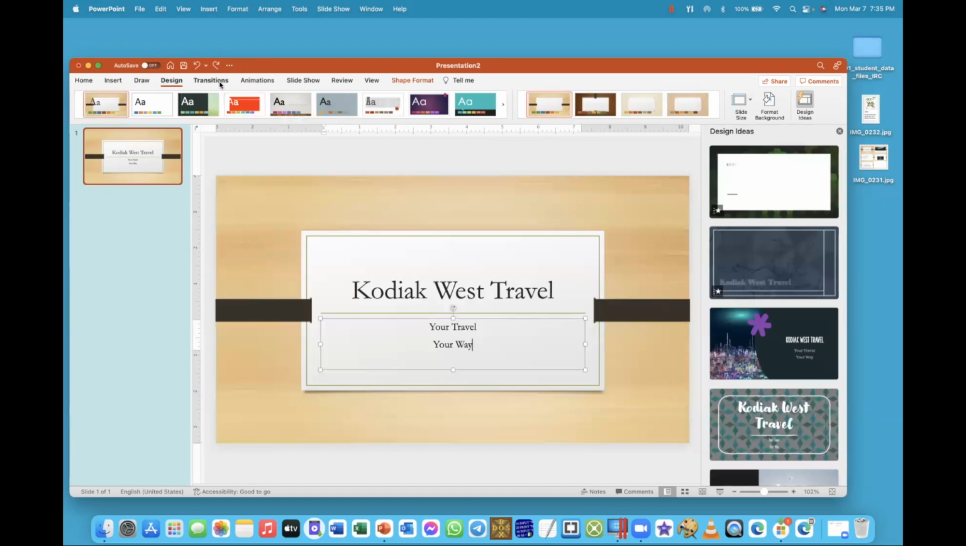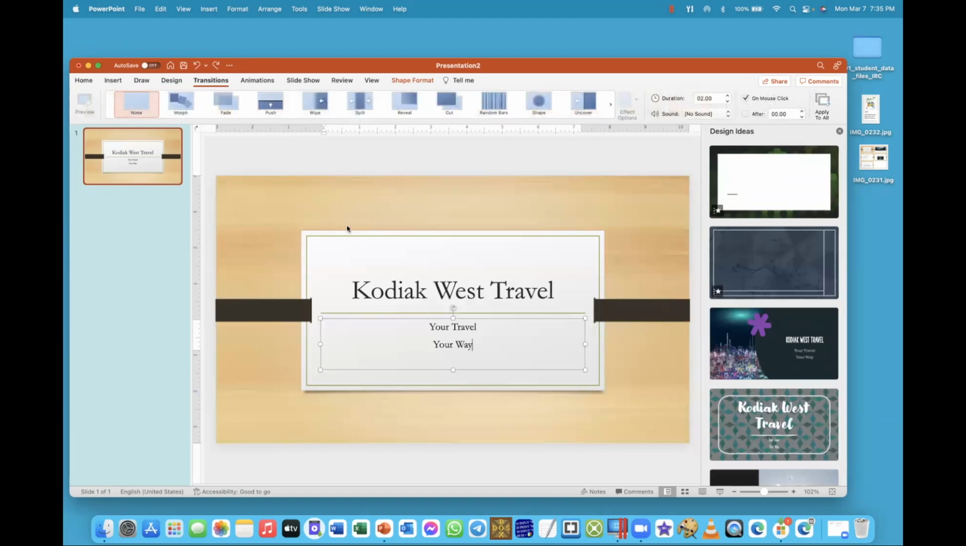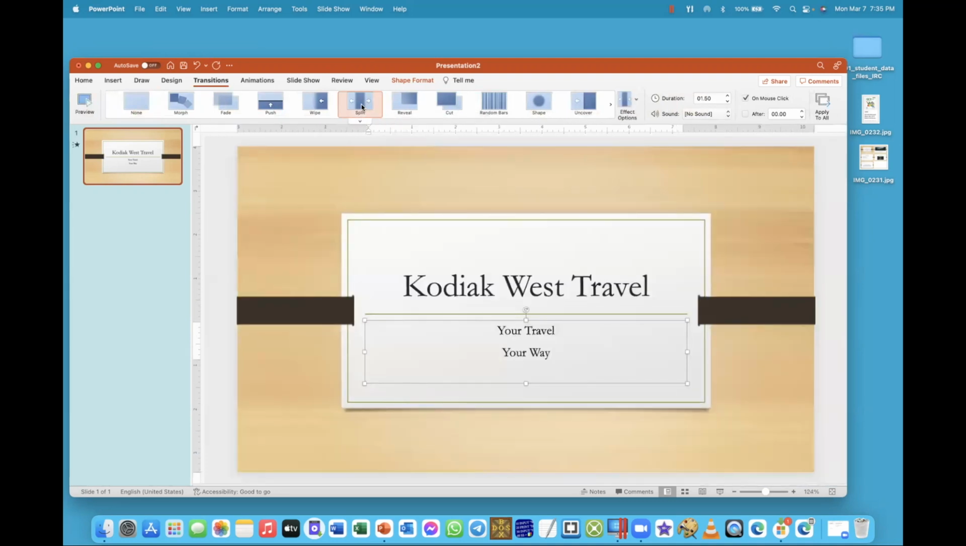Or I can go to Transitions. I'm going to be doing transitions. For example, for the first slide, this is what a transition does: how do I want my slide to start? I'm going to do Split, right there.